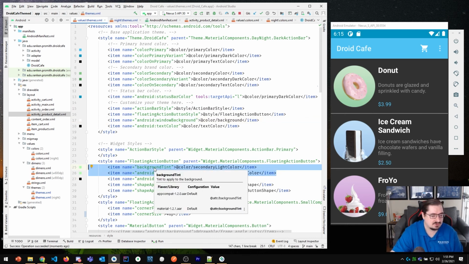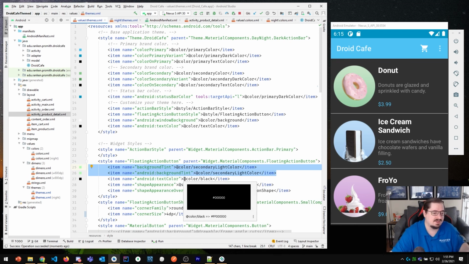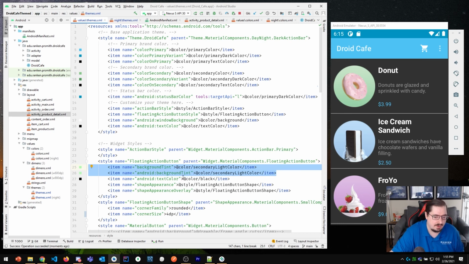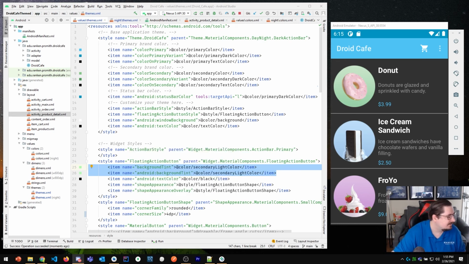Like with the floating action button, I found out that I really needed to set both. I needed to set backgroundTint and android:backgroundTint because they didn't exactly work the same way. They both did something different. I'm glad you answered that because I was noticing that too. Yeah. Honestly, this is just one of those places where there's a lot of bugs. There's a lot of exceptions to the rule. I've really just had to go by trial and error with that.